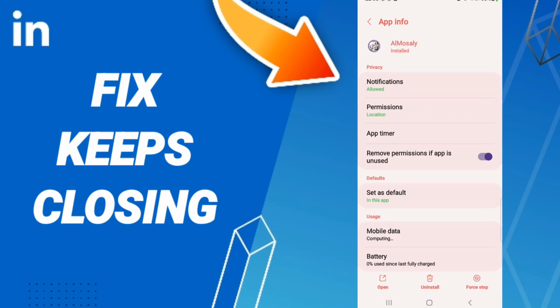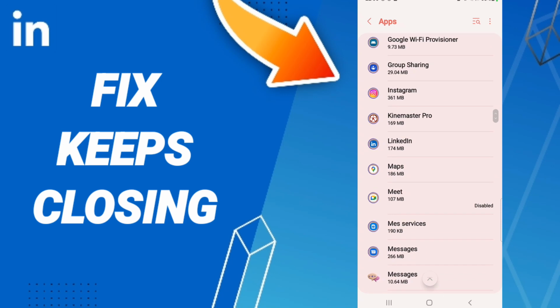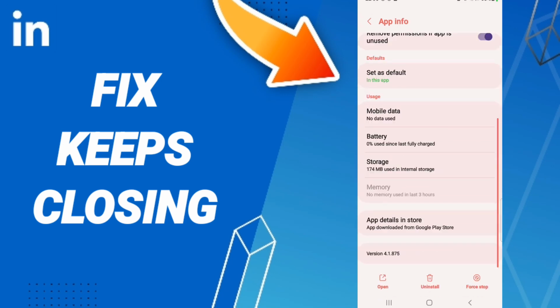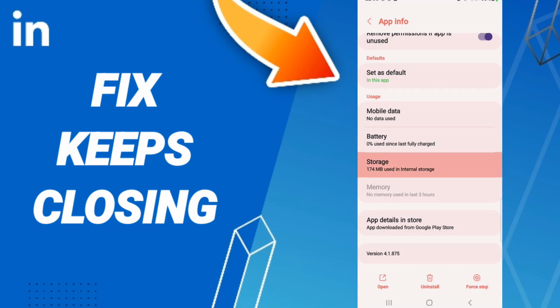Then in this list you will enter the LinkedIn window here and you click. When you find this App Info page, you click on Force Stop and we click OK. Then you will enter the Storage window.